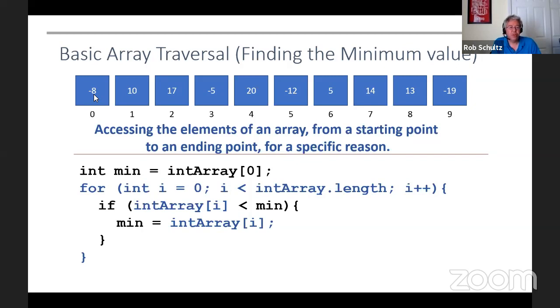Okay, first thing we're going to do is we're going to define a variable called min, and we're going to set the value equal to whatever the value of int array position 0 is. And then we're going to iterate through our loop. And every time we pass through our loop, we're going to check to see if the value at int array position i is less than min. In this case, 10 is not less than min, so we skip it. 17 is not less than min, so we skip it. -5 is not less than min, so we skip it. 20 is not less than min, so we skip it.